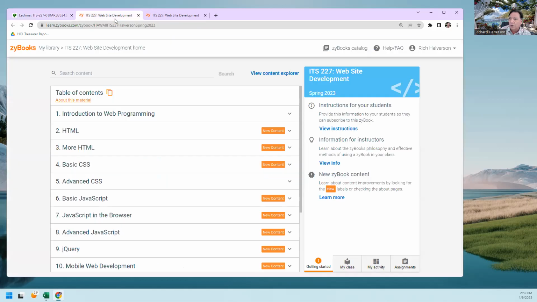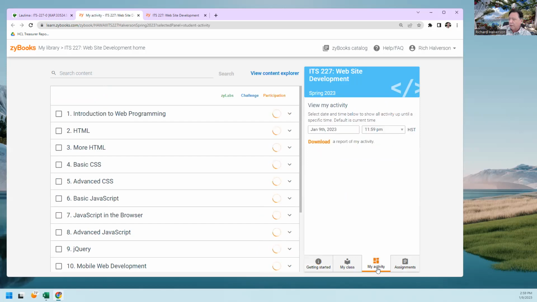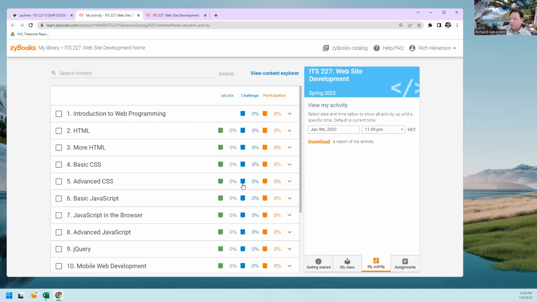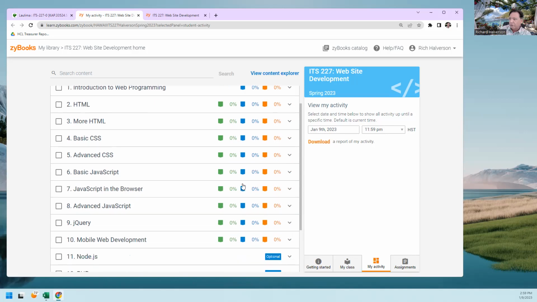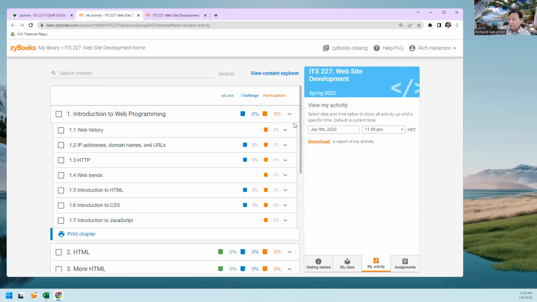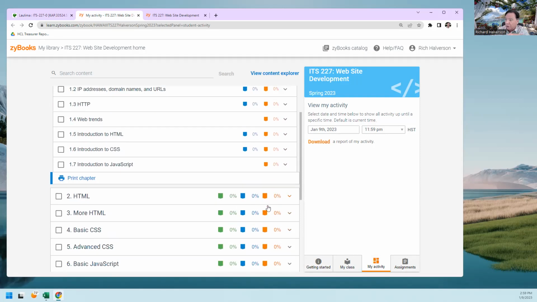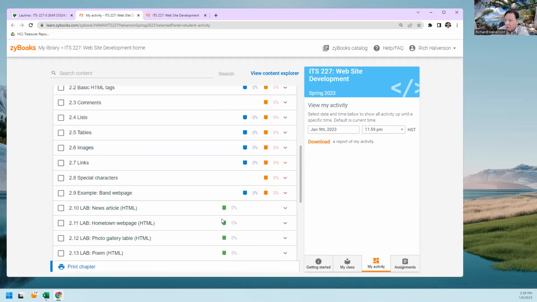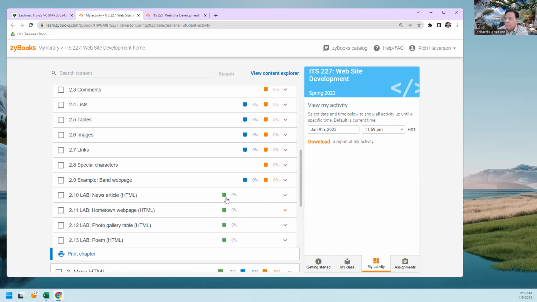All right, so let's take a quick look at the textbook here. If we click on my activity, it summarizes how many of these you've done and how many you've finished. Of course, the participation activities are the easiest. You just click through them. The challenges are little quizzes. And the green ones are actual lab exercises.